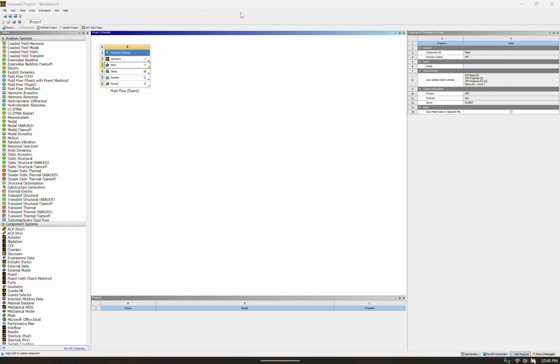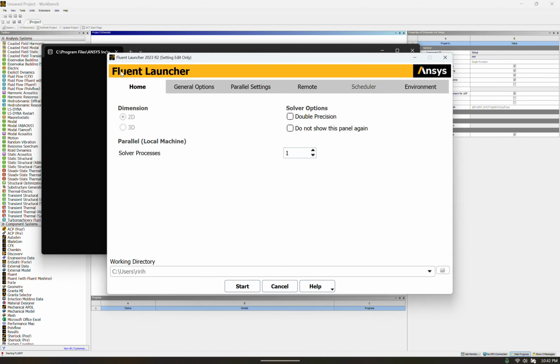Now that we're back in Workbench, we're going to go over to Mesh, and we're going to hit Update. We're going to let that update. Once that's updated, the next thing we're going to do is go into Setup. So double click on Setup.